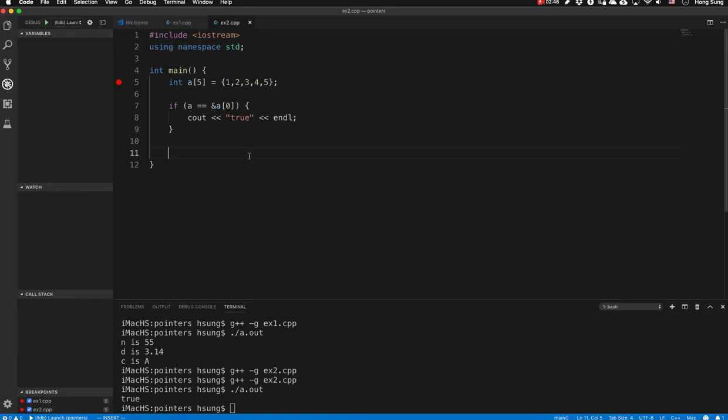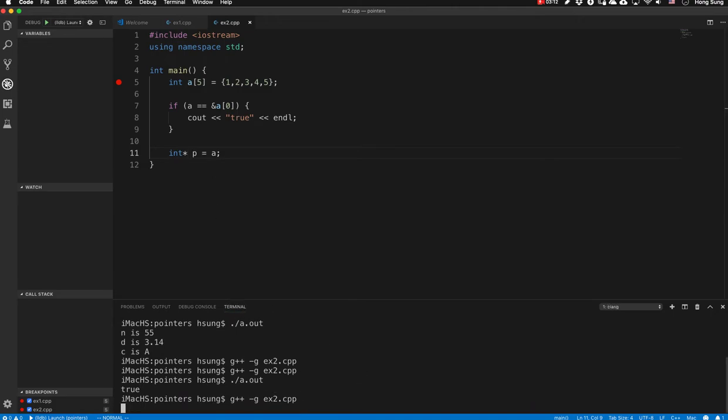So since A is the name of the array and the address of the first element, I should be able to store A into variable P if I define P properly. Since A is the address of the first element, I need a pointer to store the address. And the first element is of integer type, so int pointer is the proper way of defining it. Go back to the terminal, compile the program.